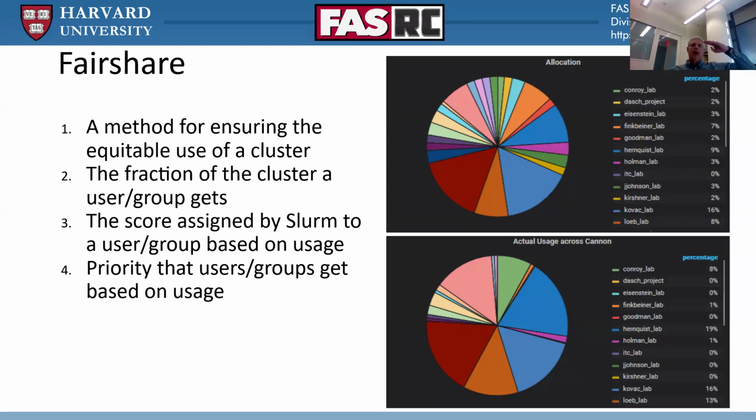So what matters with priority, though, is your score relative to other users. For instance, if you have a fair share of 0.9 and you're sitting in a queue, but somebody else has a fair share of 1, they're going to run ahead of you in the queue because they have a higher priority. Okay?